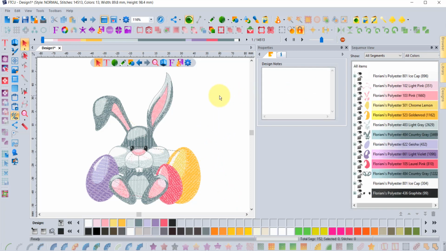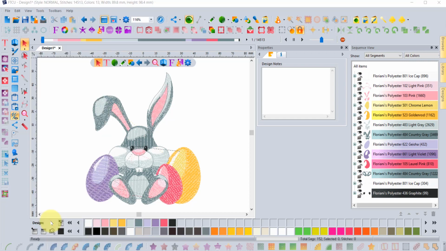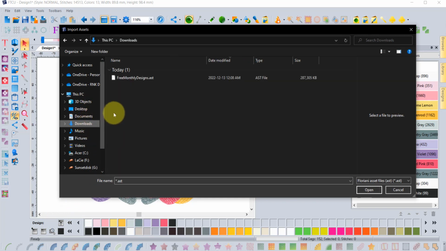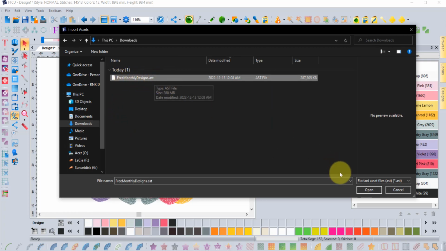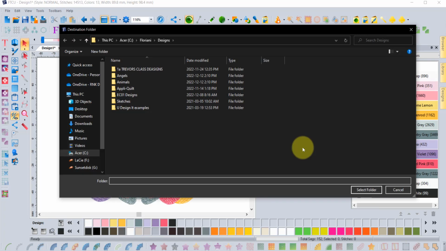So to install those designs, we're going to use the Tools drop-down menu towards the bottom where it says Import Designs. I'll go ahead and choose Import Designs. And now I need to browse to that Windows Downloads folder where we saved that file. And it's right here. So I'll click on the freemonthlydesigns.ast file and click on Open. And it begins the process.